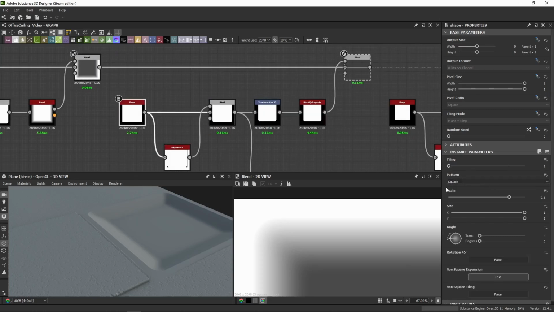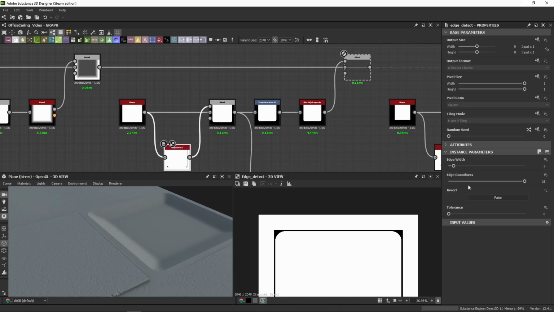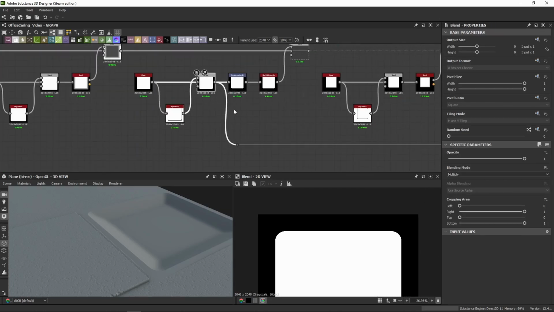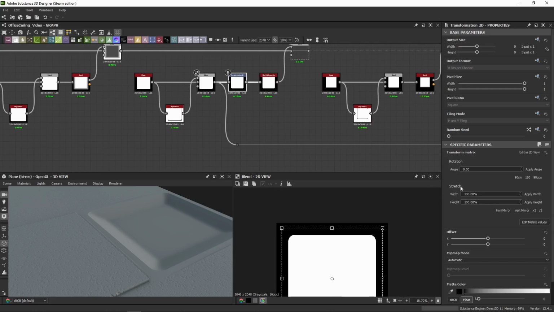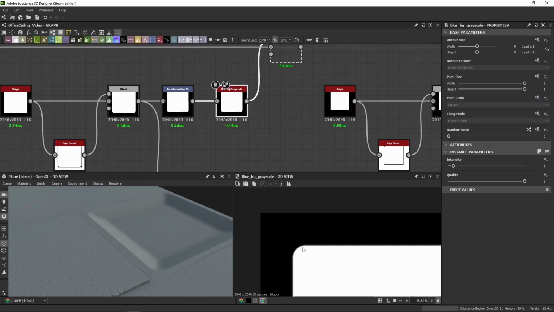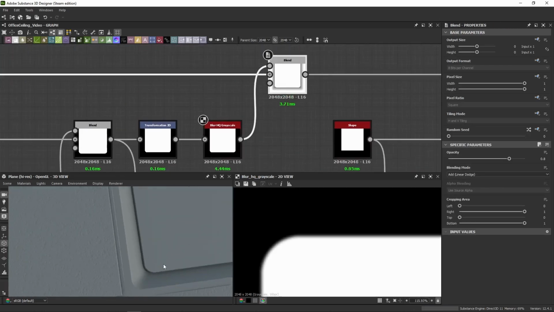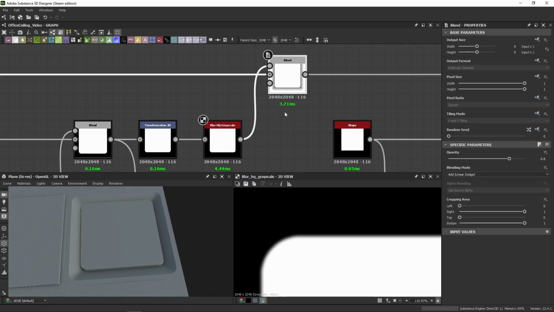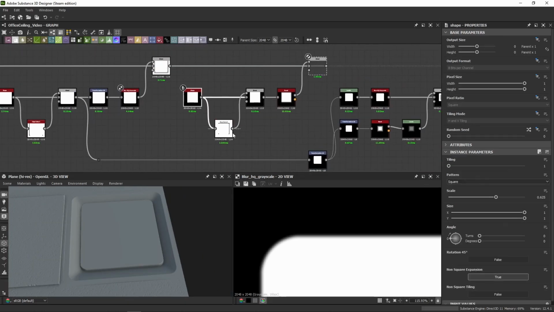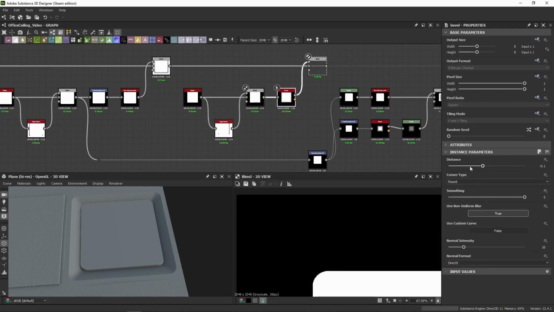Then we create another shape. Same thing, we edge detect it here. And then we do the multiply because we actually do have some extra stuff we don't need. Then we do a transform 2D. Then we blur it. And then we get this. Then we do another shape. Another edge detect here. Same thing, we multiply it. Then we bevel it.